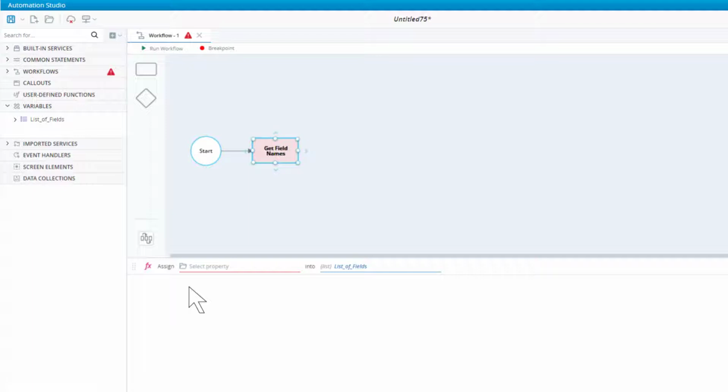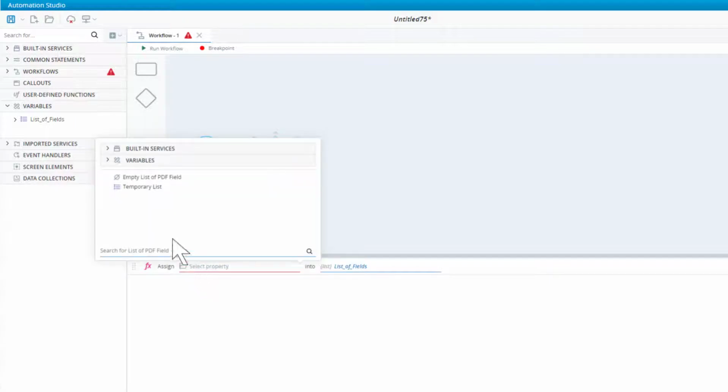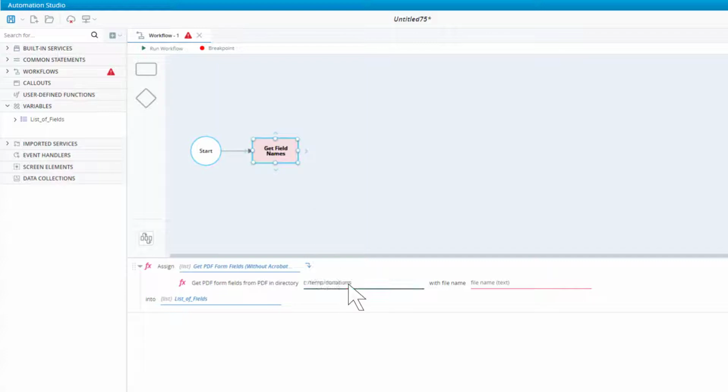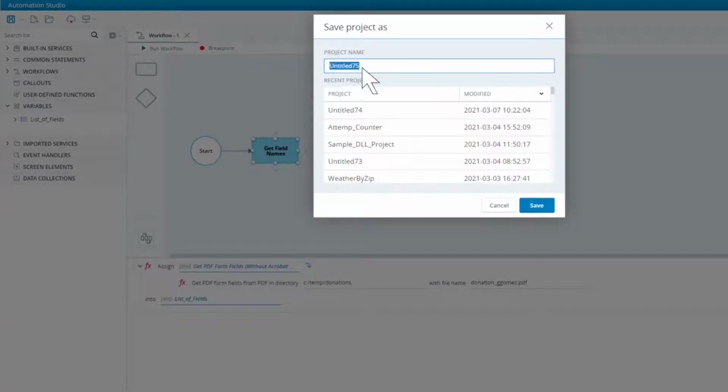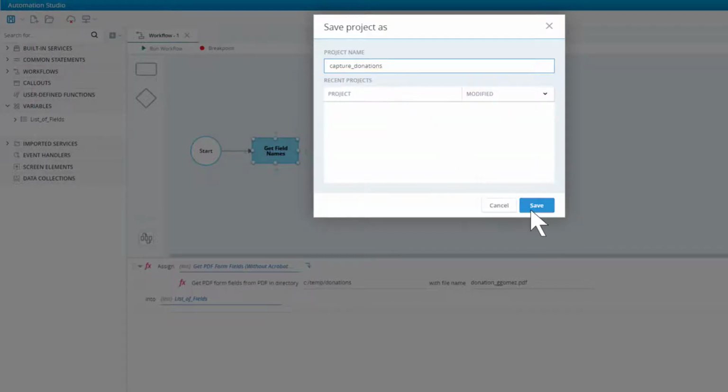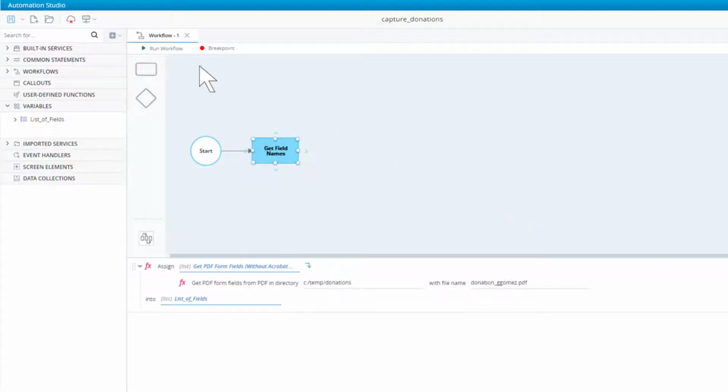Select the Get PDF Form Fields function from the PDF Documents built-in service. This function is in the Without Acrobat Reader group. That means that Acrobat Reader does not have to be installed on the client machine. And even if it is, Acrobat Reader will not be open to read each form. Enter the directory where the PDF files are stored and enter the name of any one of the PDF files. Save the project. Run the workflow.